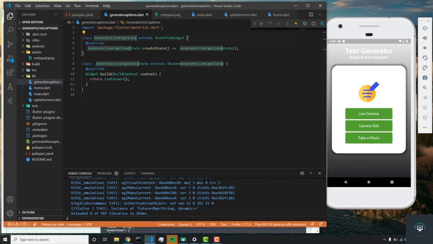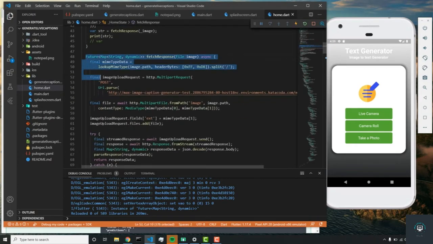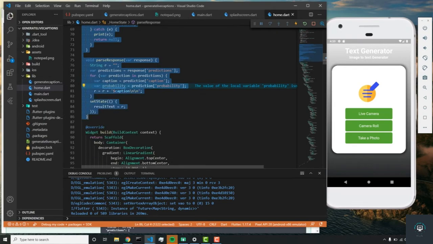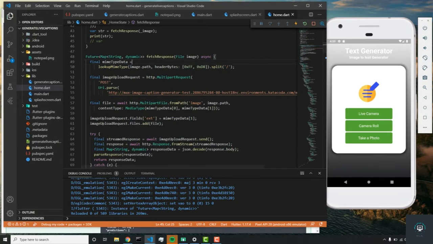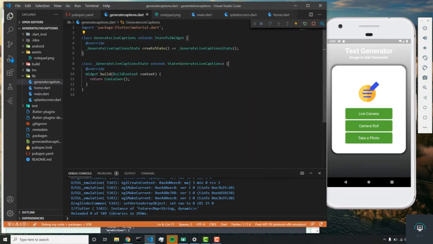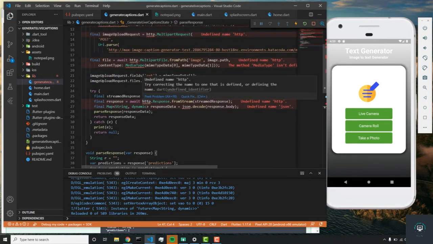So to start, since we're going to be doing an HTTP request, we can just copy and paste all this code. So parse response and our fetch response functionality. And let's just copy and paste that into our state class. And we're just going to import that. And now we have a couple errors for our required packages.